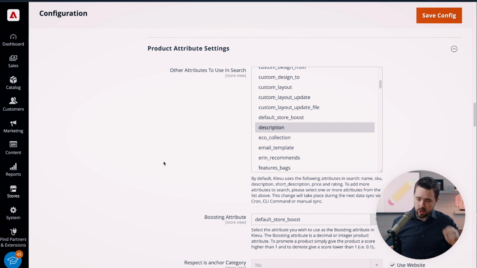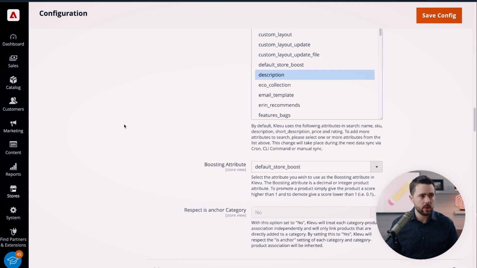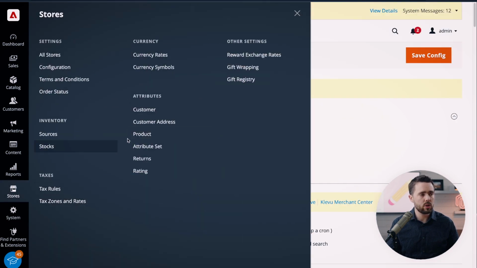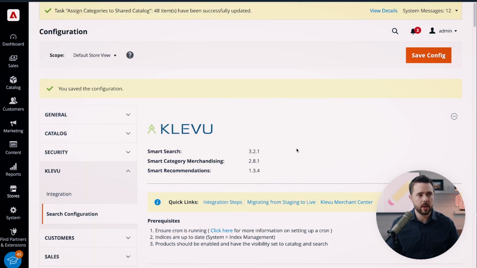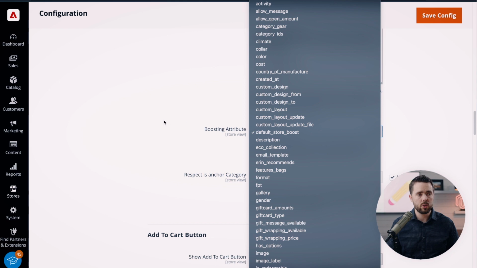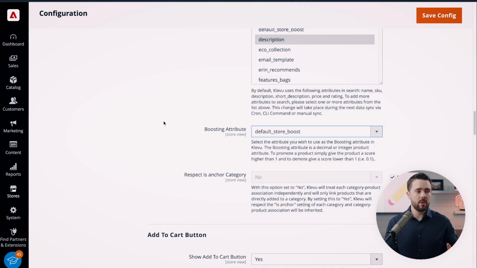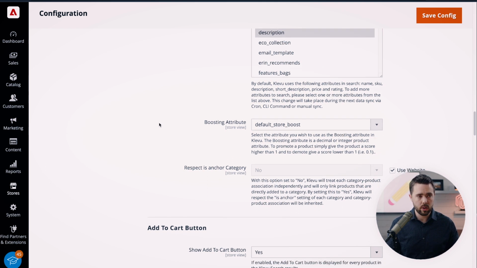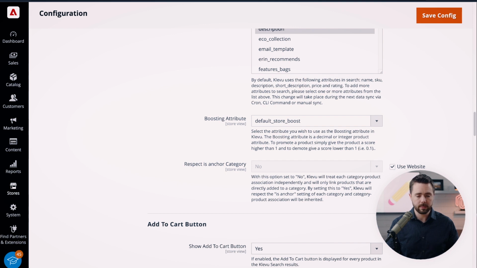So here's what you do. You go and create a new attribute. Remember, you create attributes over here in Stores Product, and just create a new attribute there. Then you assign it to the relative product attribute sets. And at that point, you can come back here and you can set default store boost. Now, if you set this value here, it will override any boost values you set in the Klevu Merchant Center. Now, we'll talk about how that looks and where you could actually boost products in the Klevu Merchant Center. But this boost at the product level will override the values that are going into the Klevu Merchant Center.